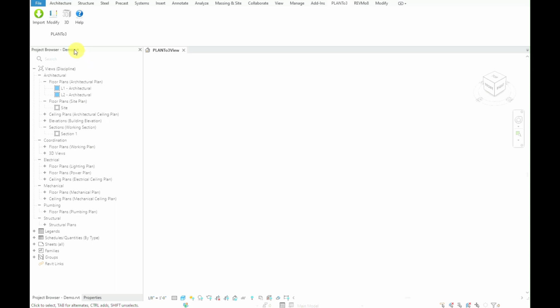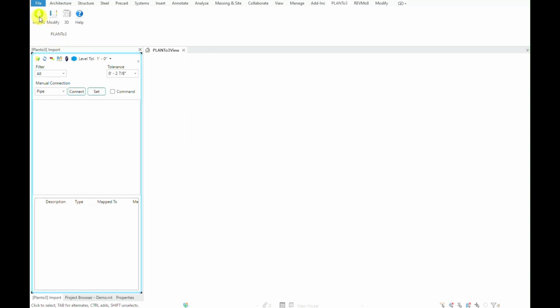This video shows you how to import the model you have exported in AutoCAD PLANT3D into REVIT. Click the Import button. This docked tool appears.